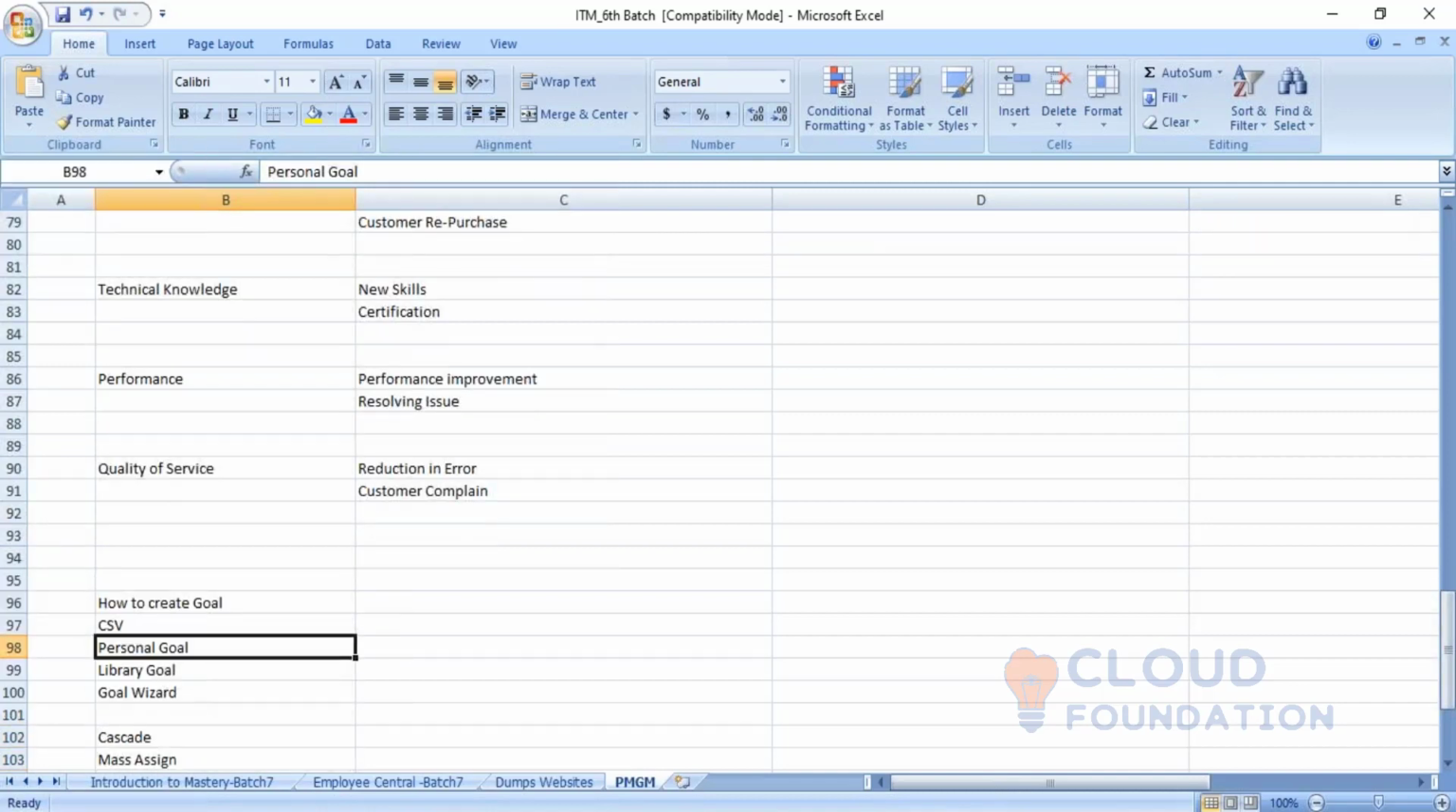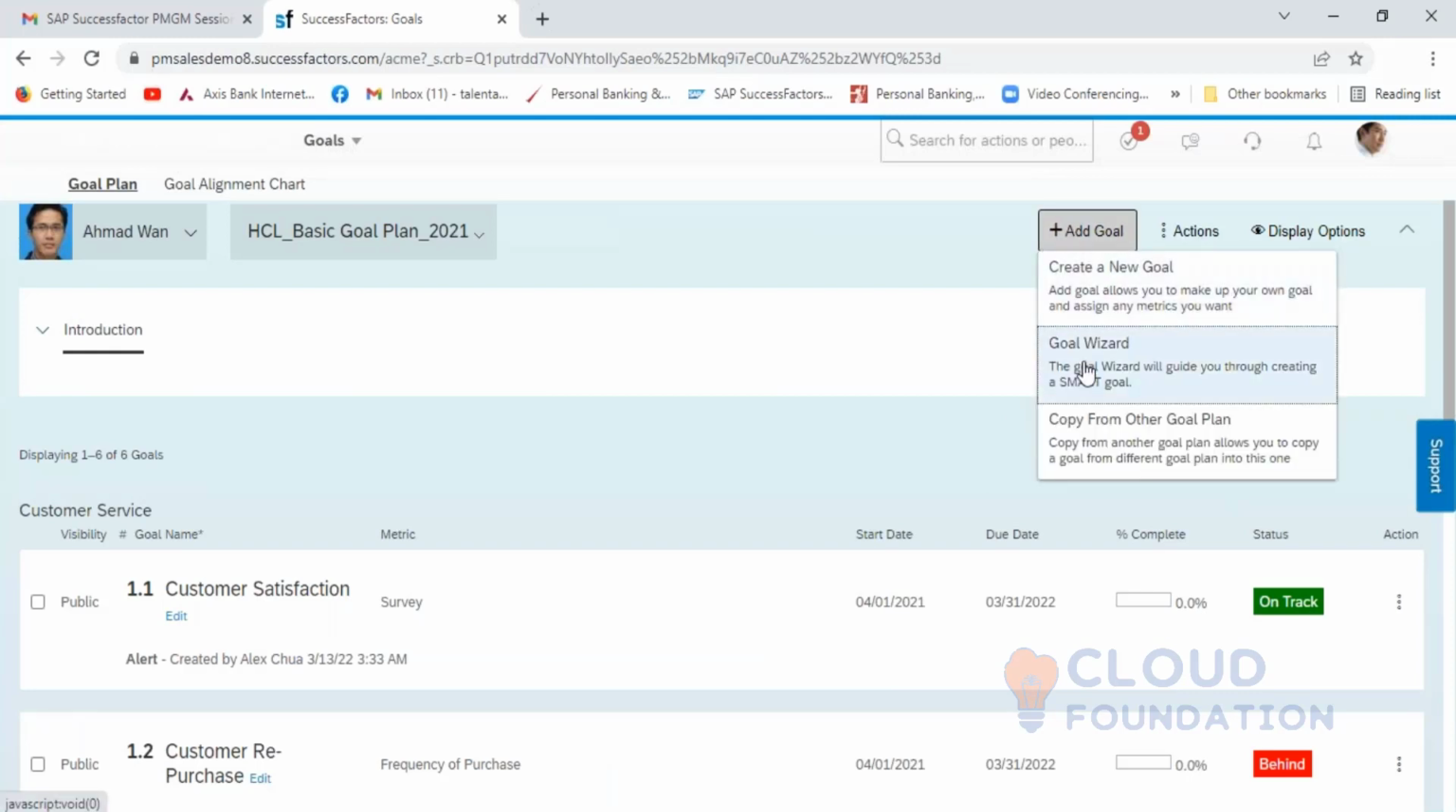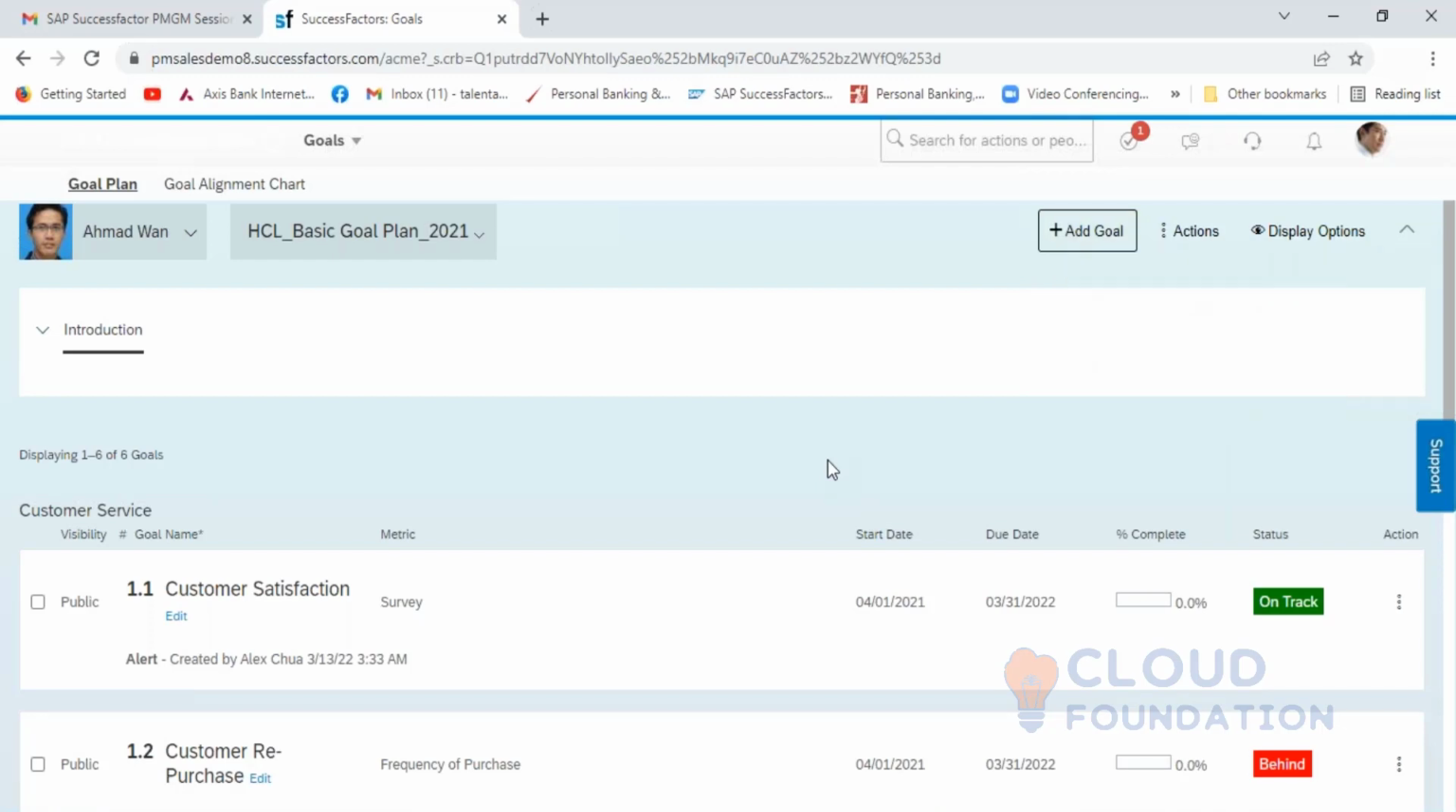Okay. So again, going back into the sheet. So we have covered up this one. Create goal, goal wizard. Copy from other goal. Yes, we can copy that also. That is more easy. If you already have some goal, you can copy that. So this part, how to create the goal, excluding the CSV, we have done all these things.